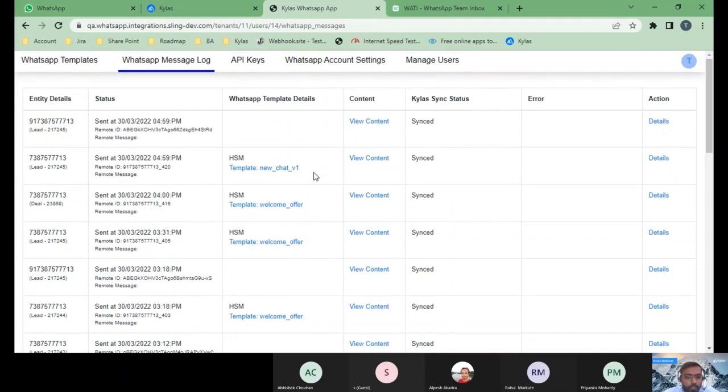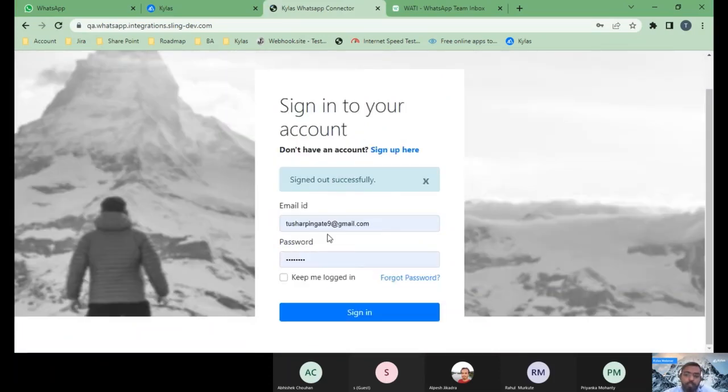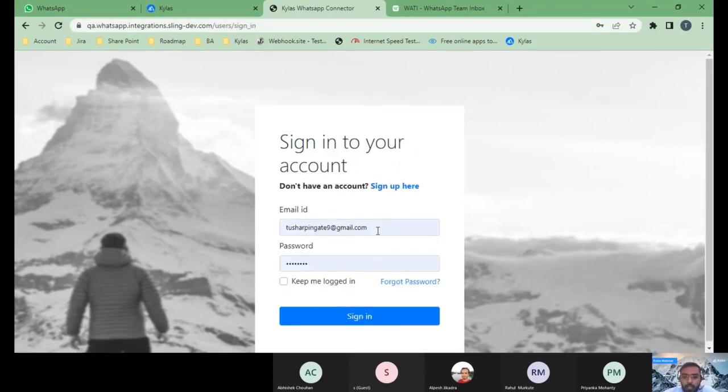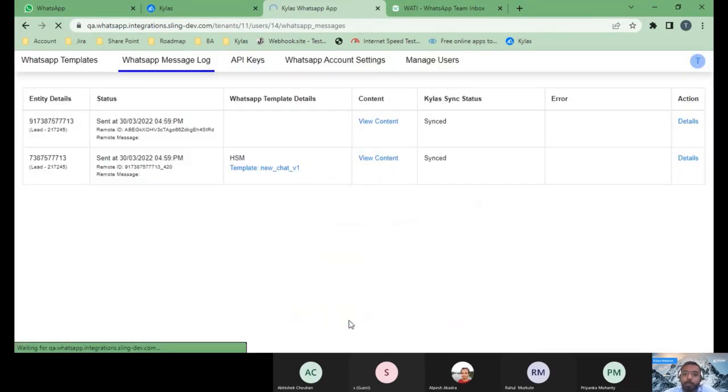I think I had already logged in, so it did not ask me to enter credentials. But once you install the application, it will ask you to enter your credentials. If this is your first time, please click on sign up, enter your email ID, name, and password, and click on sign up for free. You will receive a verification email. Just verify your email, and you are ready to use. I have already verified my email ID, so I will click on sign in, enter my credentials, and sign in to the application.